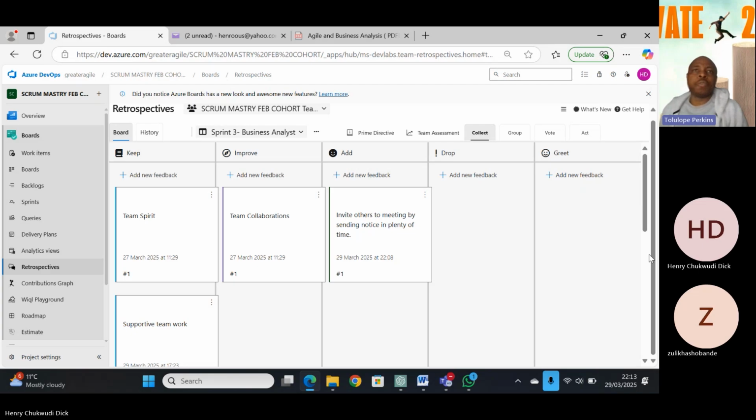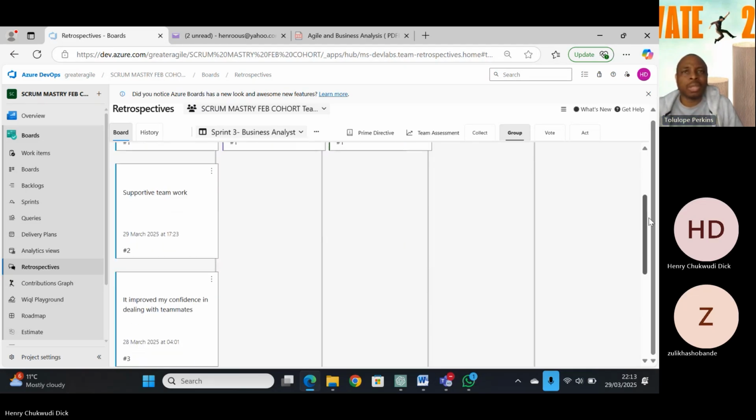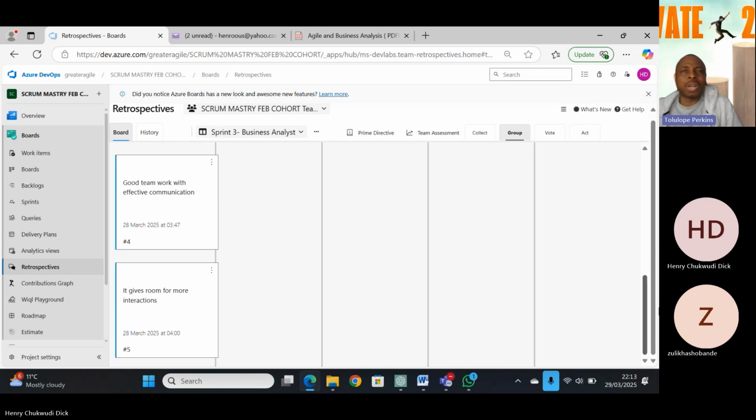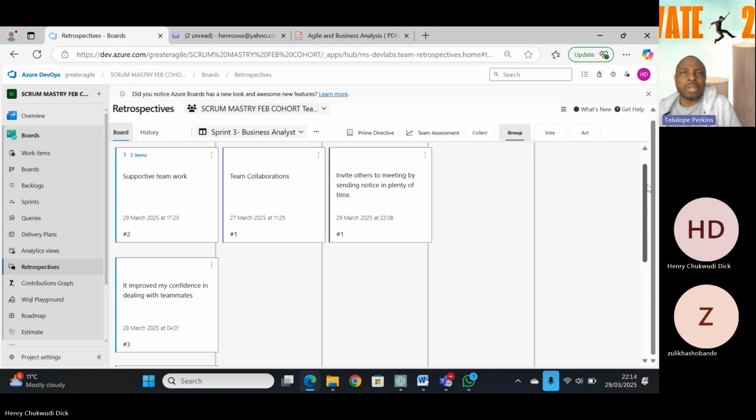So if you go to group now, if you want to group, you look down the column. We have team spirit, support, teamwork. Do they not look the same? They look the same. So you can drag one inside the other one. Drag that one. Yeah. So you now have those 2 items in that one. Okay.